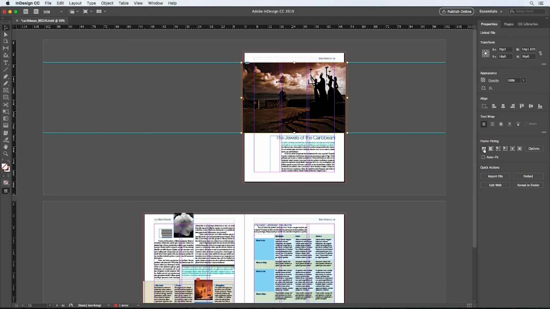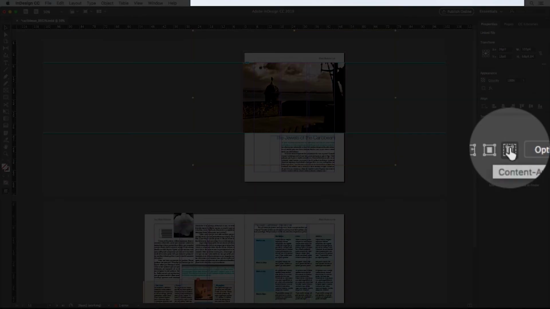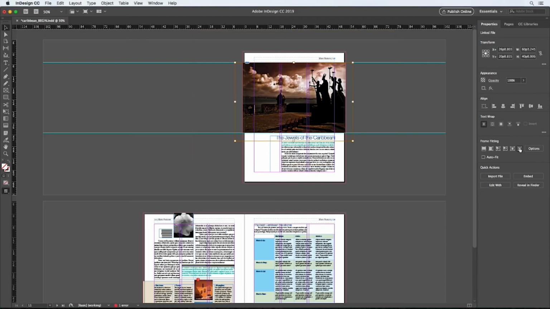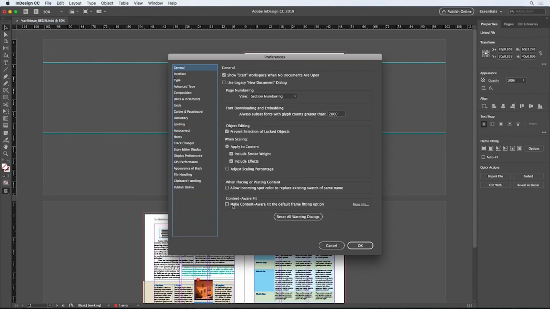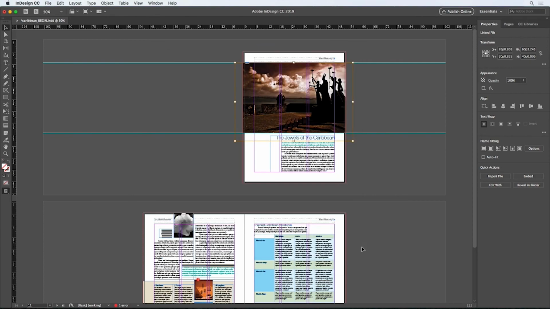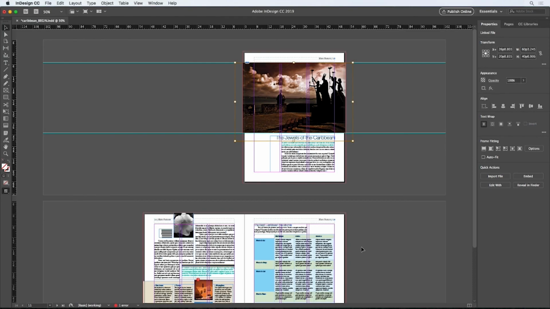A brand new option available in InDesign 2019 is the Content-Aware Fit, where InDesign uses Adobe Sensei technology to analyze the contents of the image and crop it in a way that shows the best part of the image. You can even set this as the default placing behavior by opening the Preferences panel and turning on Content-Aware Fit under General Options. Lastly, if you turn on Auto Fit, you will be able to resize both frame and contents at the same time. Can you believe it?